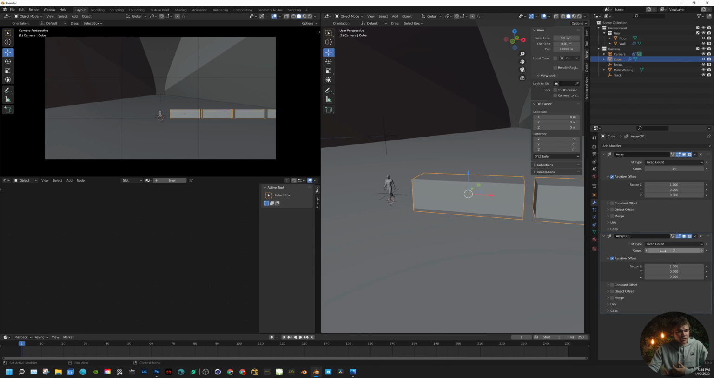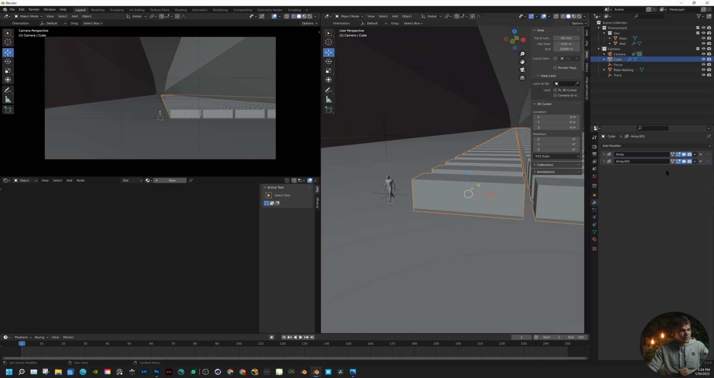So we'll add that in right there. And then, instead of the x-axis, we're going to do the y-axis. And then we're going to do maybe like 1.8 looks good. Let's just crank the factor up on that. And now we have those leading lines leading into the distance. That looks pretty good.